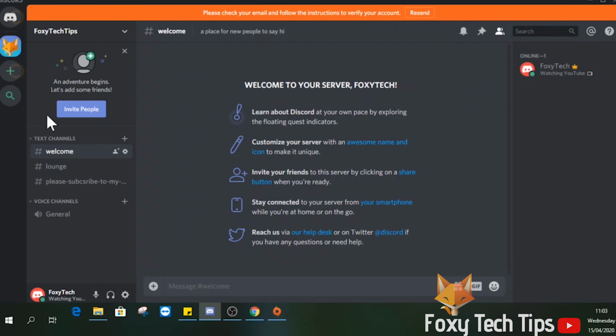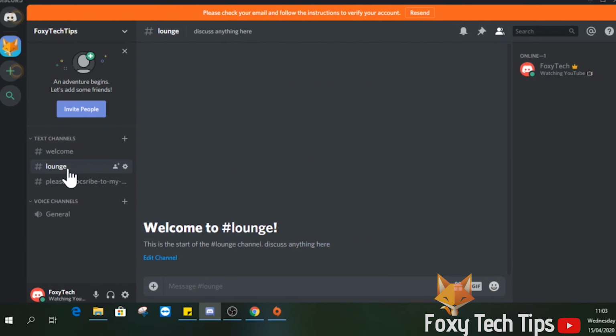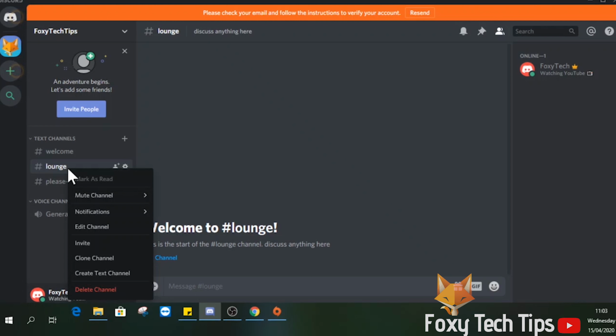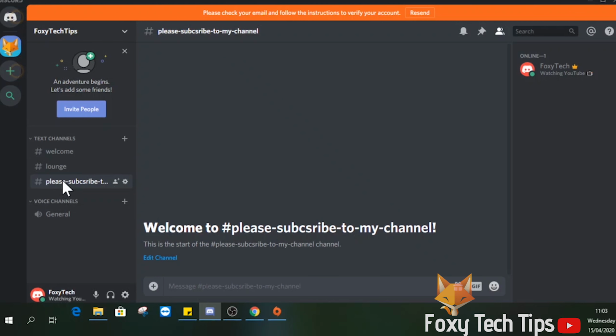If you want to turn off notifications for individual servers or channels, then right-click on the channel or server and then select Notifications followed by Nothing. You can also mute channels here, meaning it won't display a badge when there are new messages.